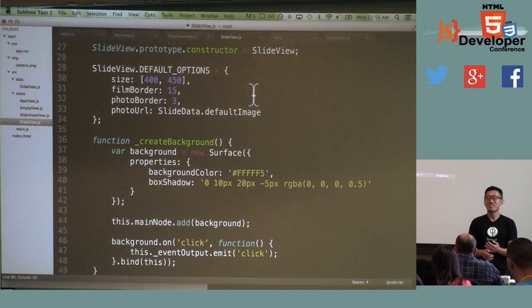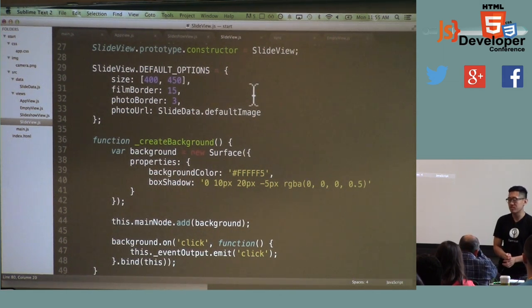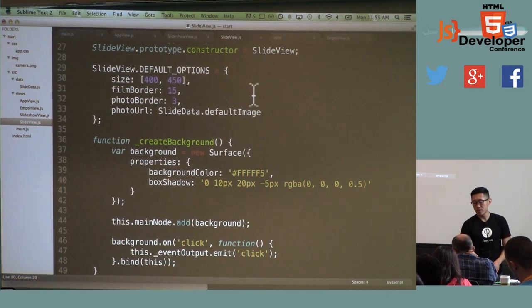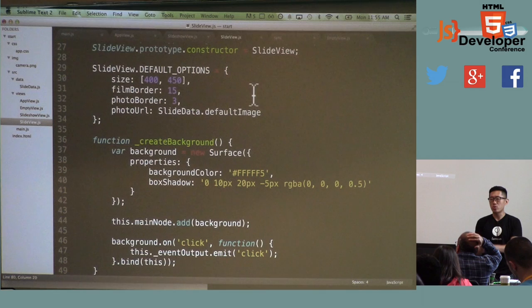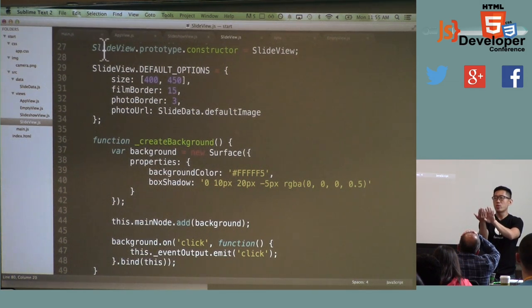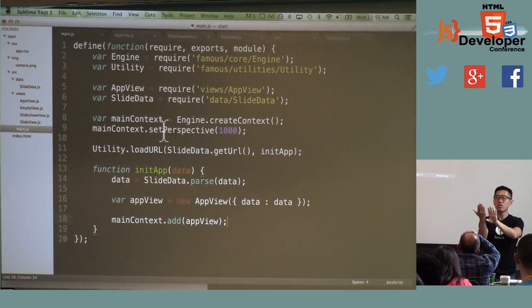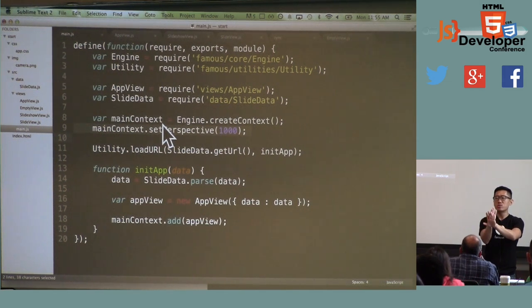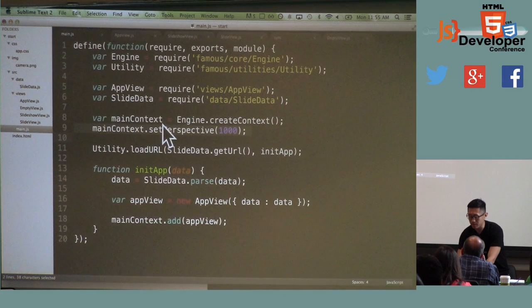Cool? Yes? Can you explain the set perspective, that part? Oh, explain set perspective one more time? Yes. So by default, your context does not come with any perspective. So when you move things in the Z plane, or when you rotate them out of the XY plane, you won't see any perspective. So set it to like something crazy.